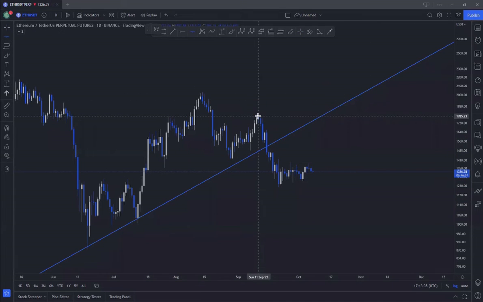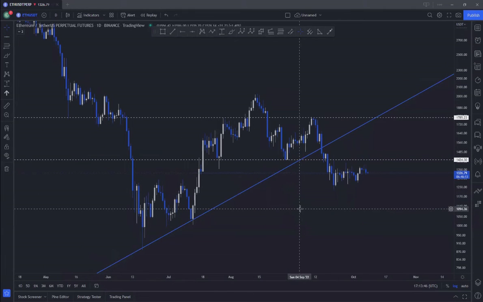After that we have the horizontal line. If I want to select it here, it's a straight horizontal line. We actually use it for marking support and resistance. Now here I am seeing that this is the resistance, this is the resistance. So if I have two points here, I can mark a horizontal resistance line.